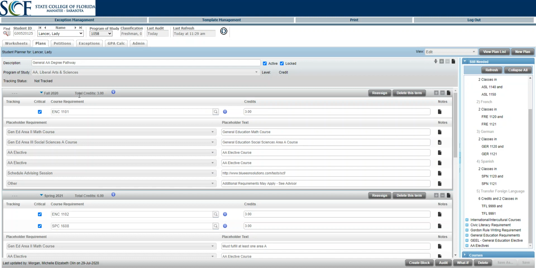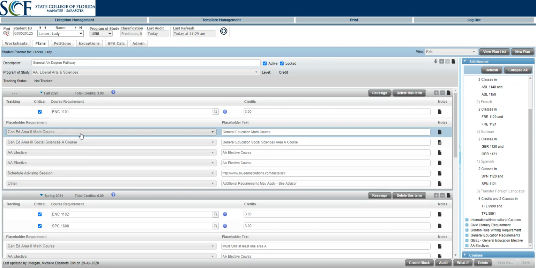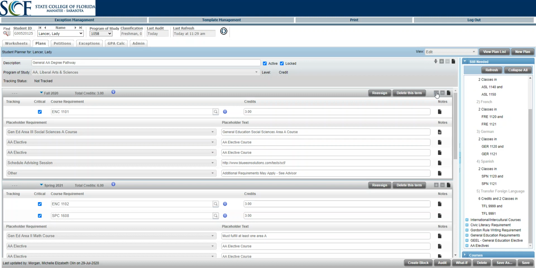But let's go ahead and look at this fall 2020 term. Let's say that this student wanted to get very particular with their selections and they wanted to go ahead and select the math course that they were taking. Well, you could go in and delete this requirement and then do add, and you can add a course choice, a GPA requirement, a placeholder, or a test score.